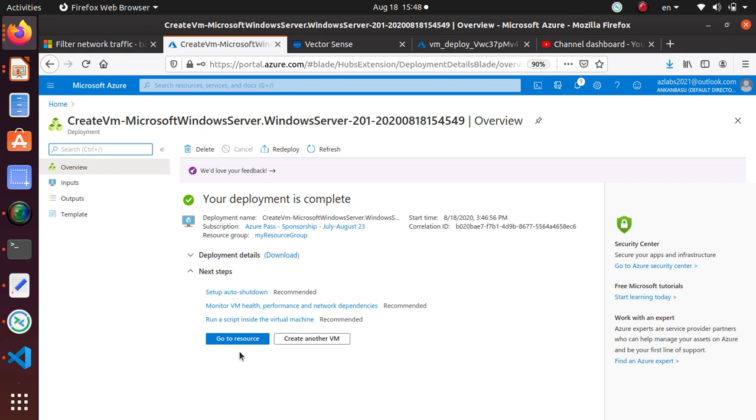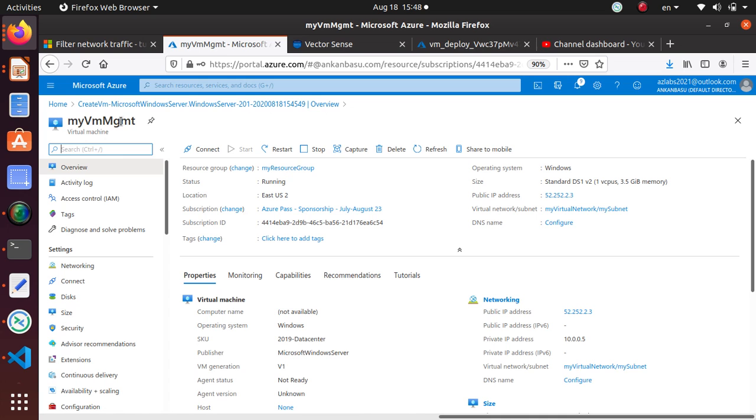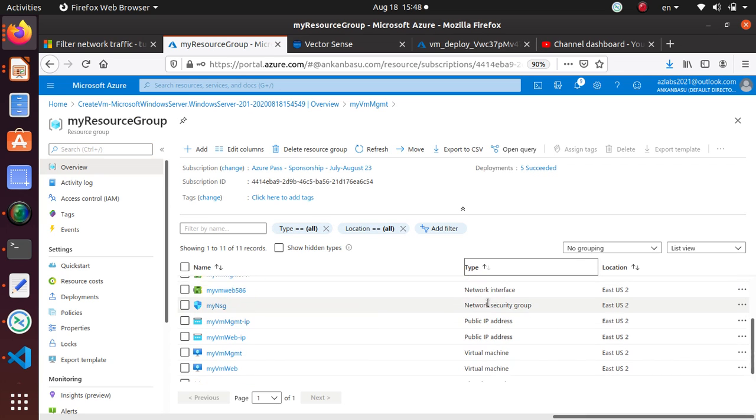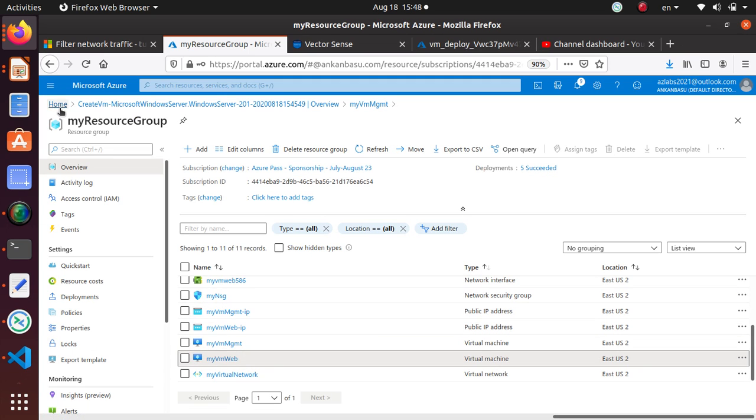So let's go to the resource if you like. That's the management VM. Let's go to the resource group and make sure both of our virtual machines are doing well. It looks like I have two virtual machines, one VM web, one VM management. That all looks very good.